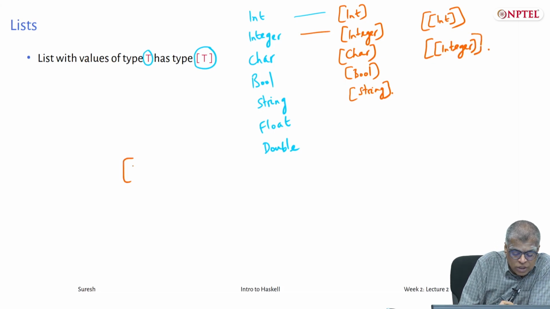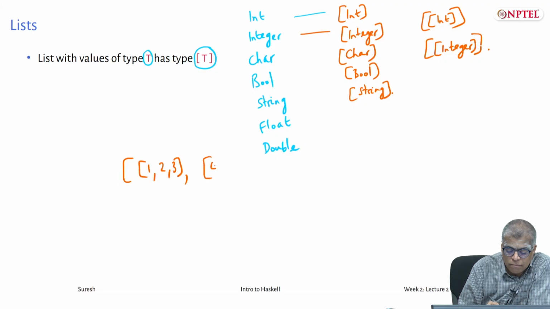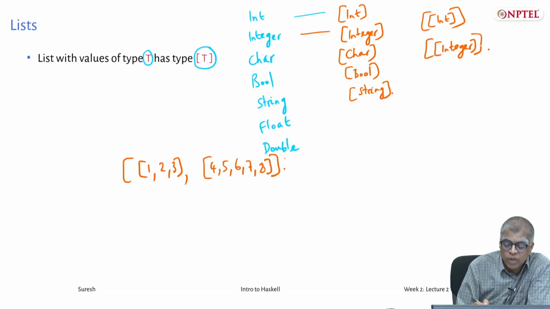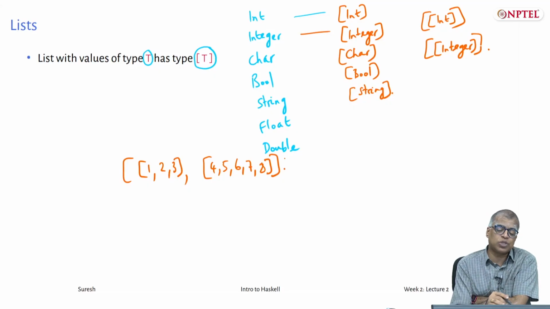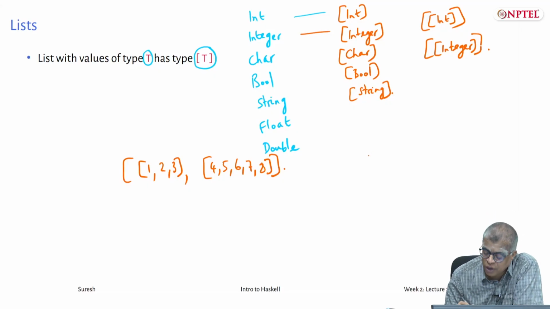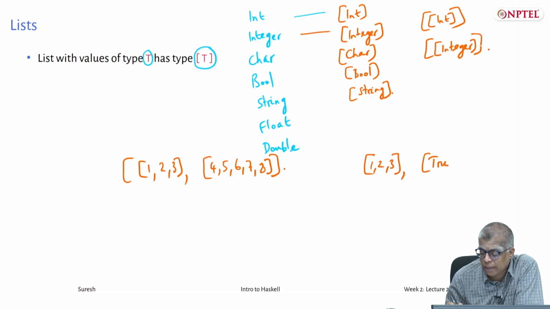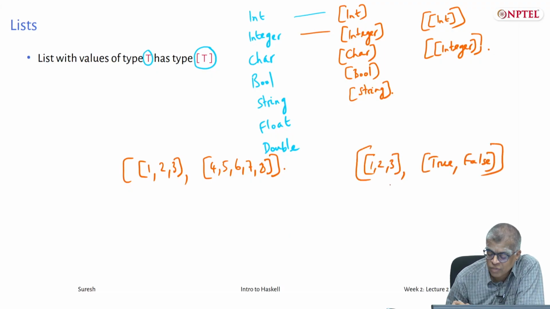So here is a list. You see that the different lists that are elements of this bigger list can be of different lengths, but they all should be lists whose elements are of type int. You cannot have 1, 2, 3 and true false. This is not allowed.